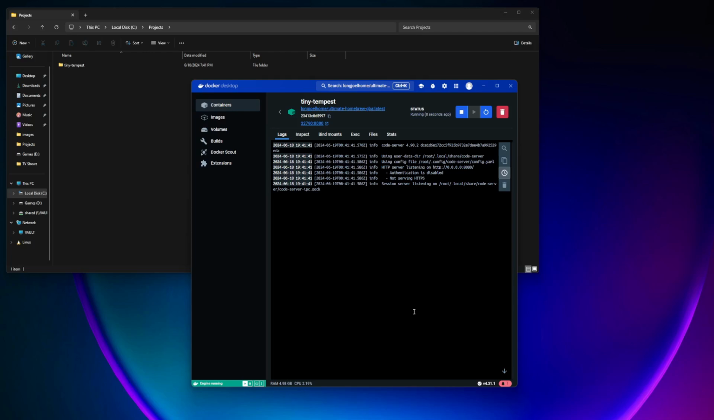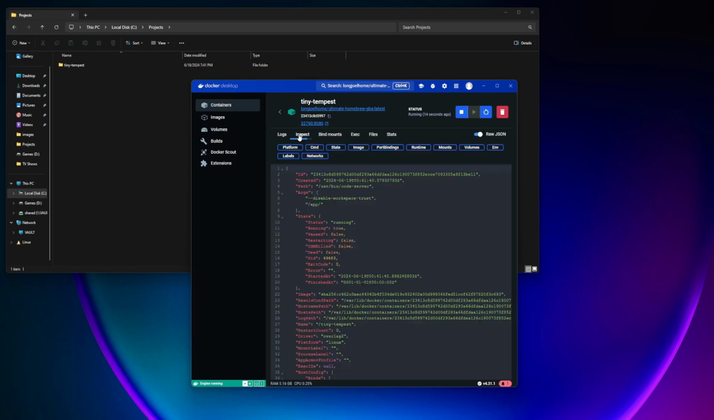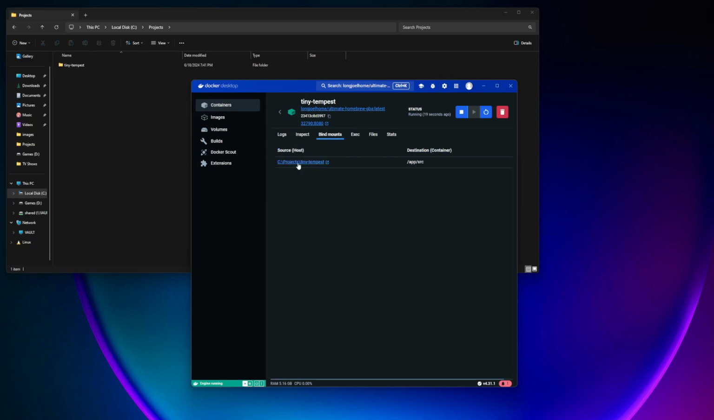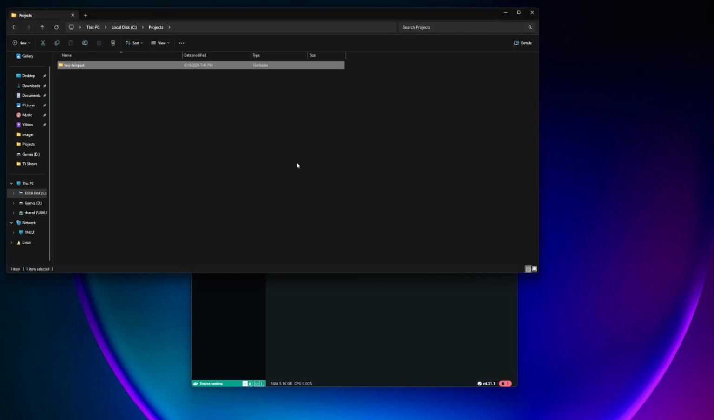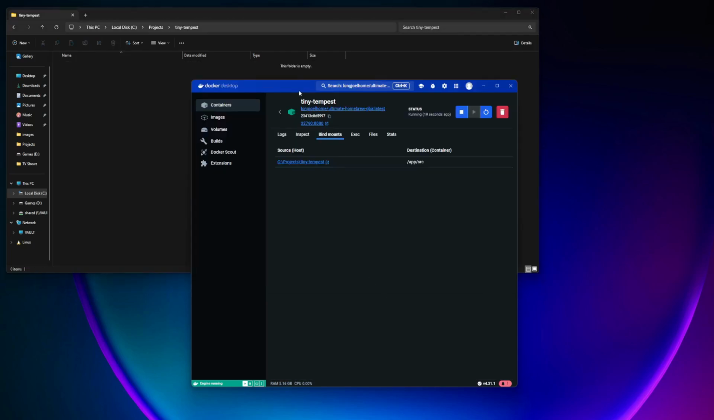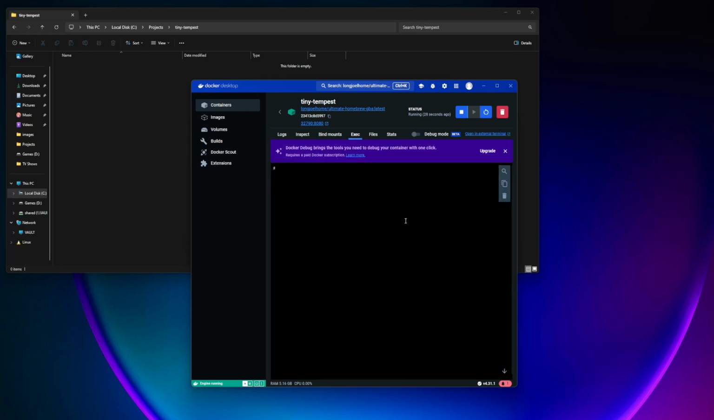This might take a little bit longer on yours, depending on if you've run it before. I'm not sure what exactly is getting cached, but here we go. So we have our logs. We have our inspect. We have our bind mounts. So if we wanted to, we could click here, and here it is. We have our execute. So while this thing's running, we have full access to the Linux shell.